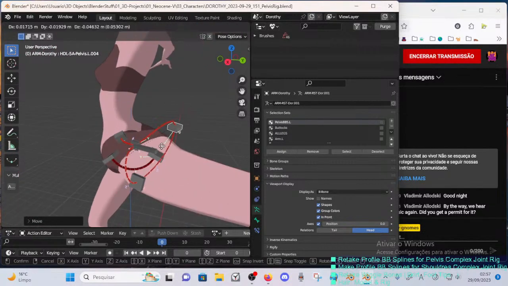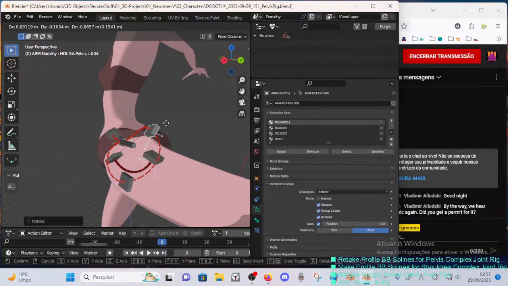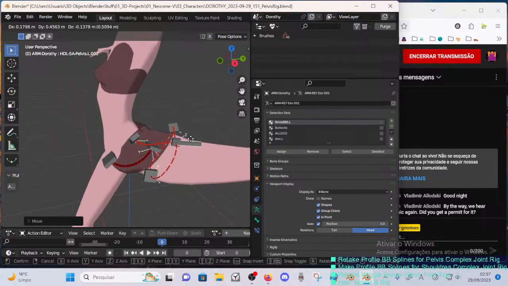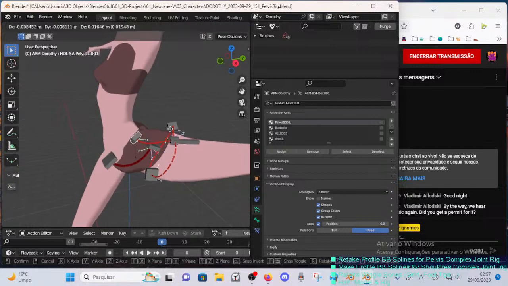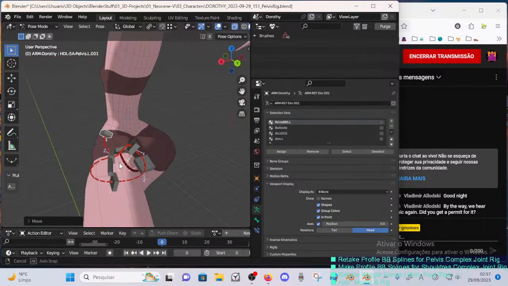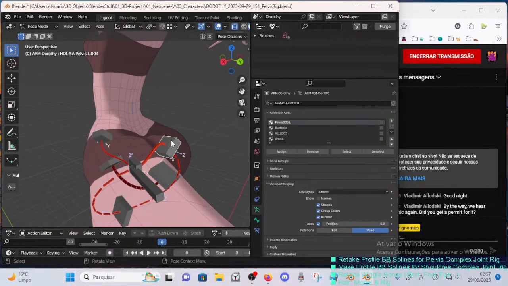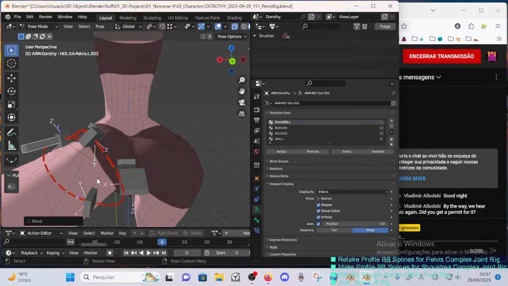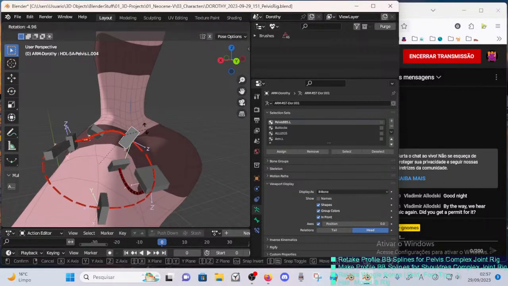Incredibly, right? Of course there's not enough. Let's make some... yeah, need some adjustments, maybe some stretching here, many changes, right? But yeah, here the bones get a bit messy. We need to maintain it smooth.